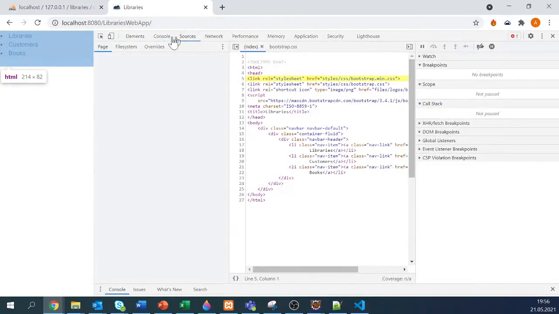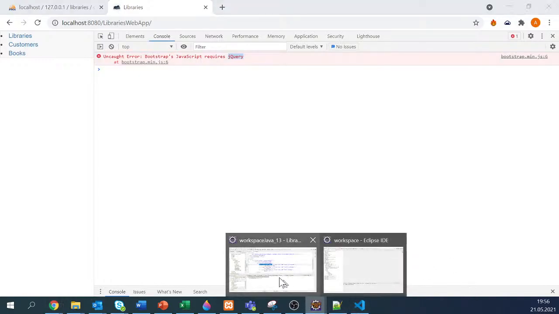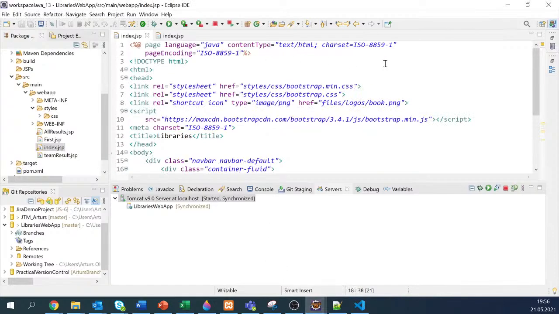Okay, we have one error, that's not good. Okay, it requires jQuery. Yeah, for Bootstrap we need to have jQuery. So I also add the link to jQuery here as well.